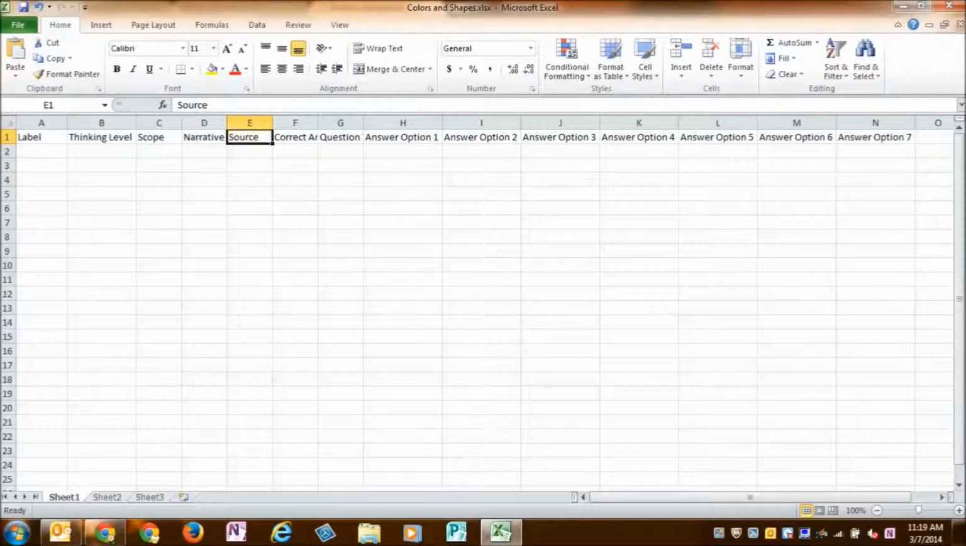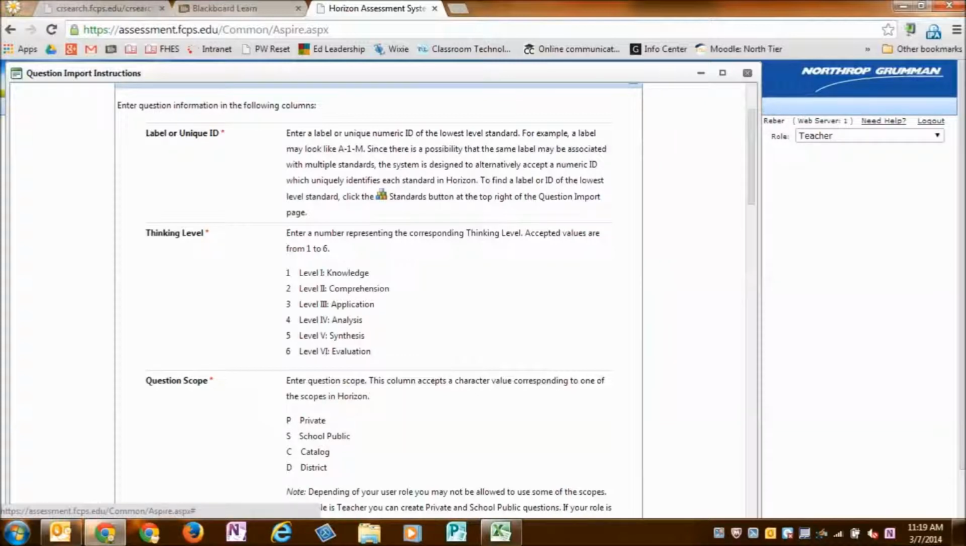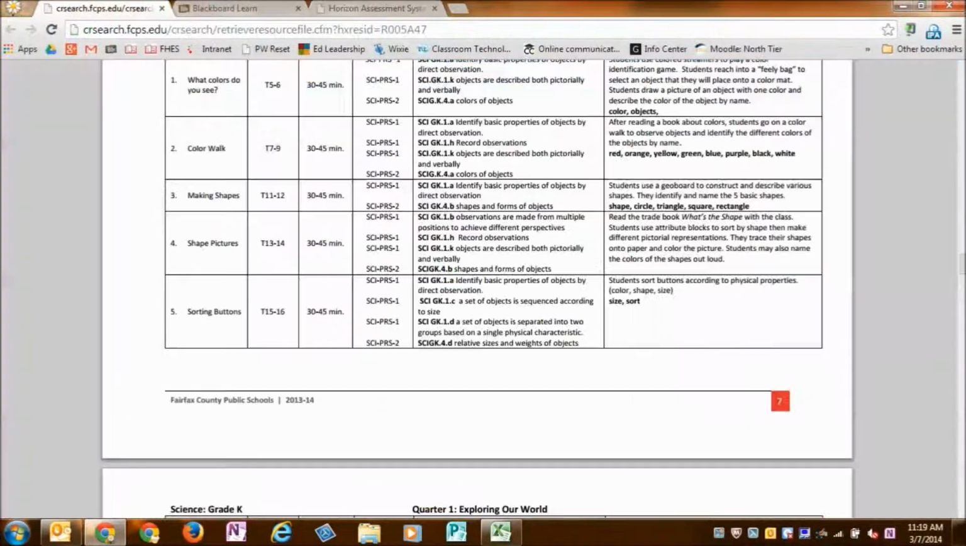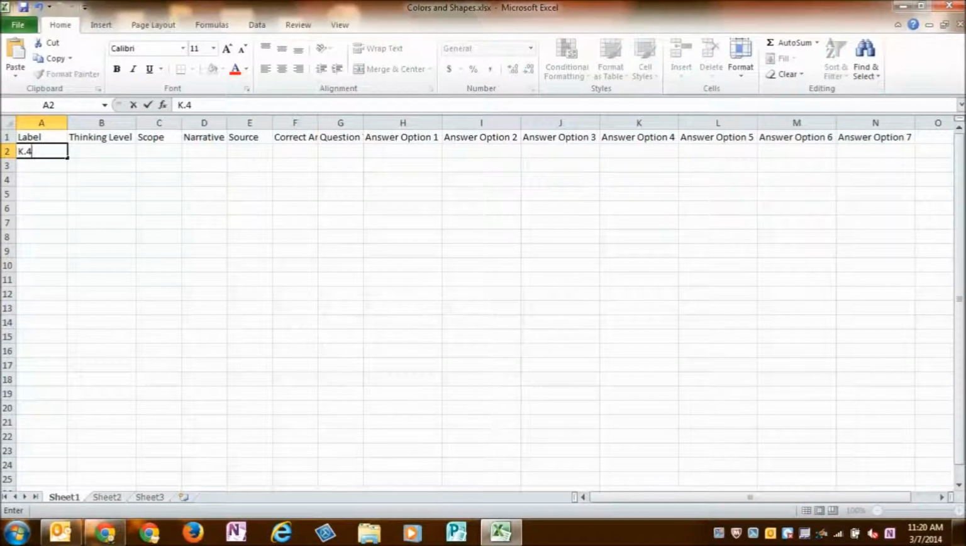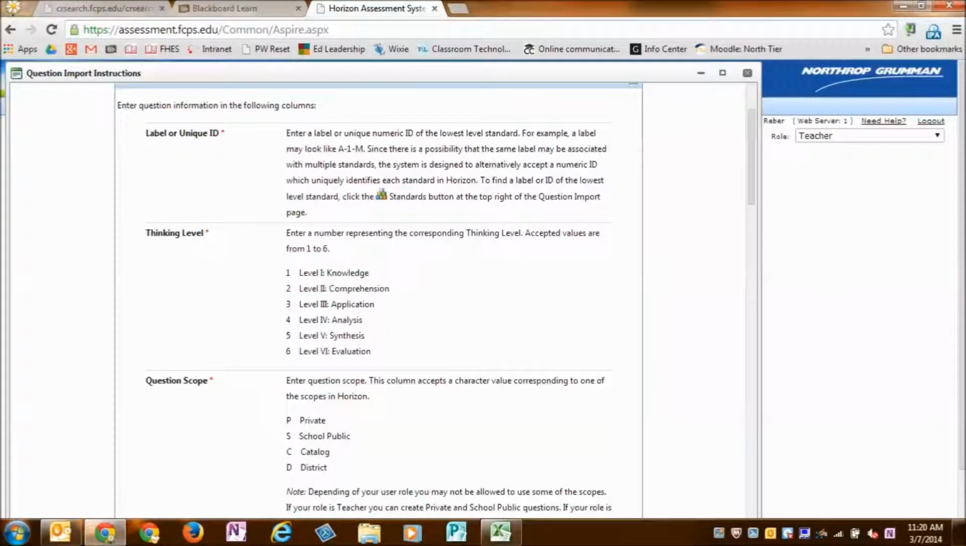Now, to start my questions, I'm going to look at my headings and I need a label. If I look at my instructions, it says the label or unique ID is going to match the standard. I have my standards pulled up here, and I'm looking at basic properties of objects. So I'm looking at the colors of objects. So it's Science for Kindergarten K4A. K4A is my standard. My thinking level is going to correspond with a knowledge level, so I'm going to put a 1.